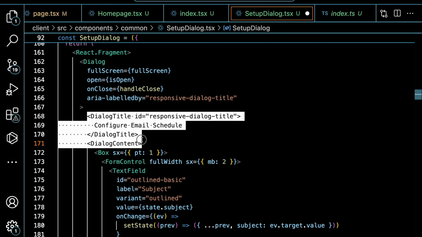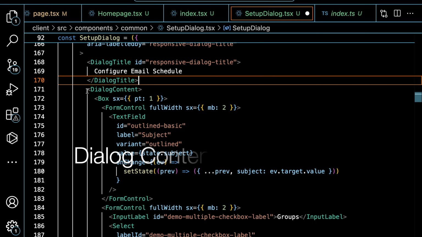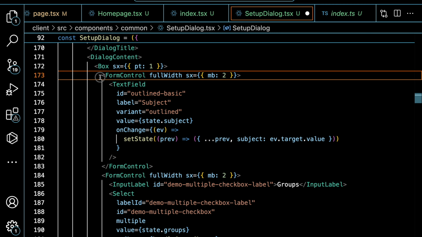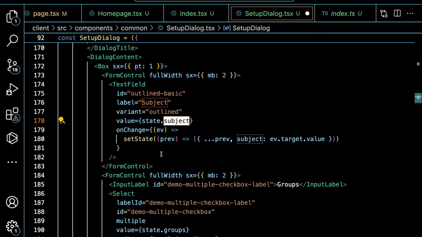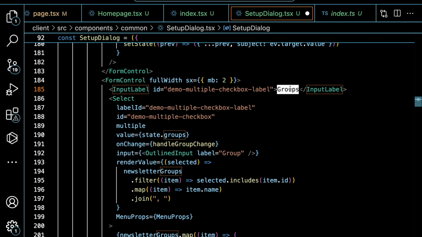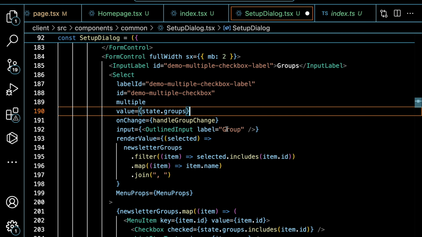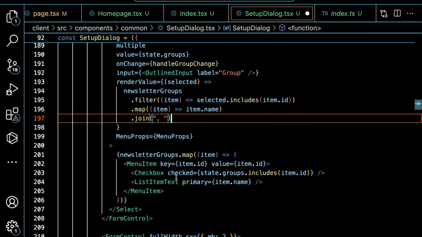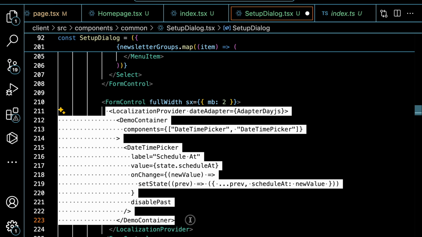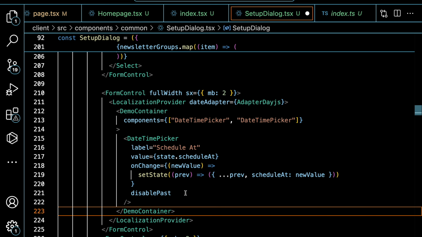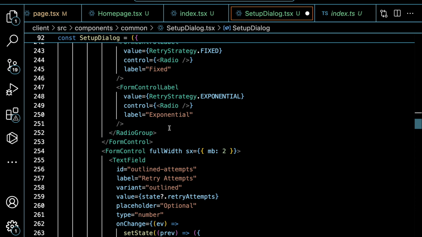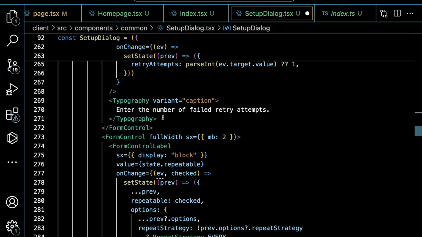Then the dialog title should be configure email schedule, and within our dialog component we created a form. Our form has a text field where we want to collect the subject of the newsletter job. We also have a group field where we want to select the group that will be coming from our backend. We have also specified the date picker so that the person scheduling the job can pick the time that we want the job to be scheduled. And then we also specify the retry strategy here.